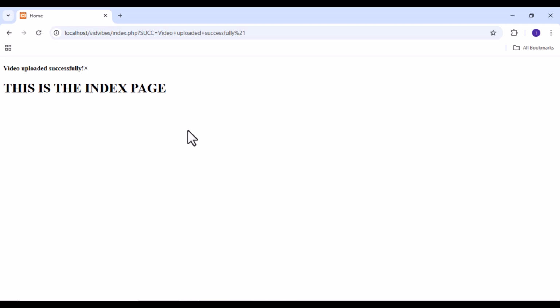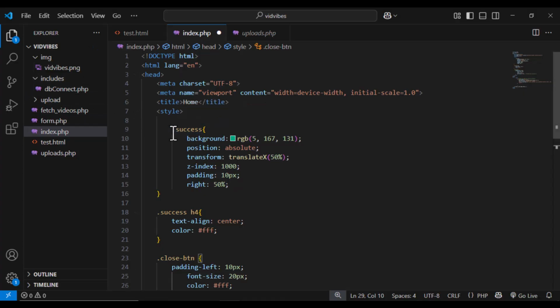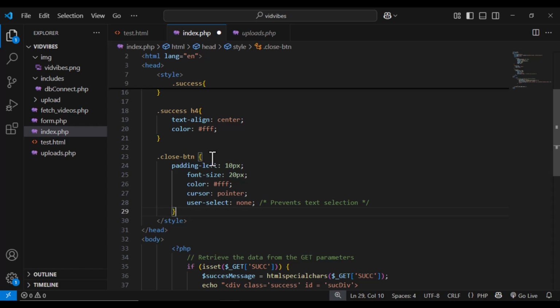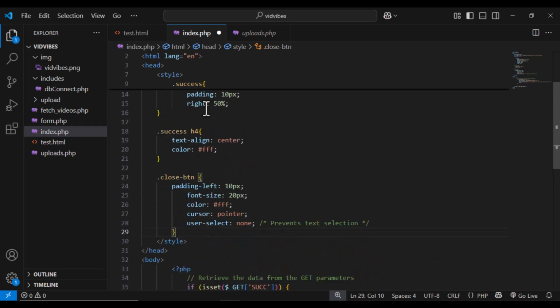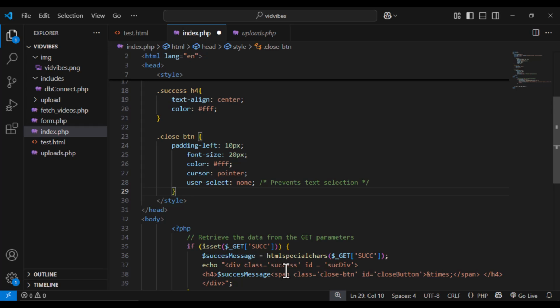So now let's move over straight to the JavaScript and CSS, because it looks so horrible right now. So this is success, this is div class is success. The class name is success, which is what is here. Then we also have the class name of the close button, which is close btn. All right, so success and close btn.